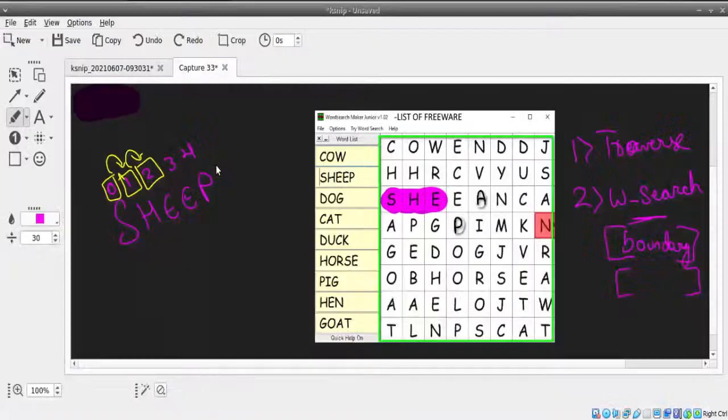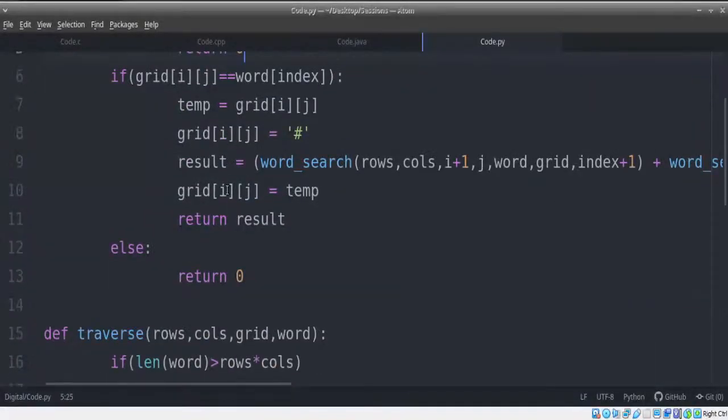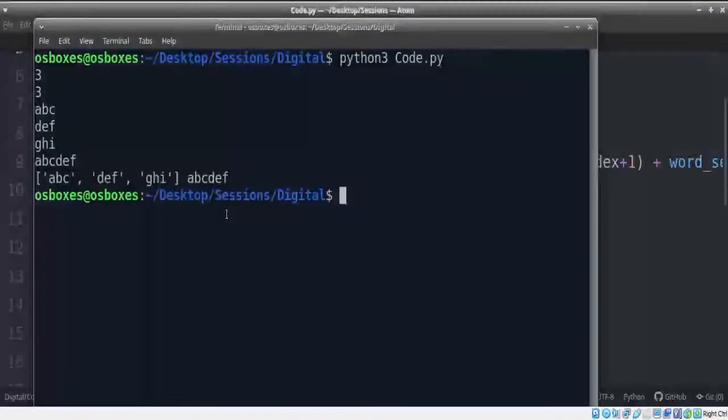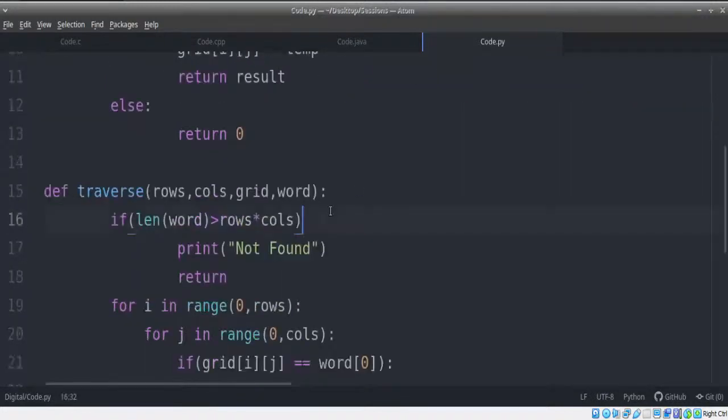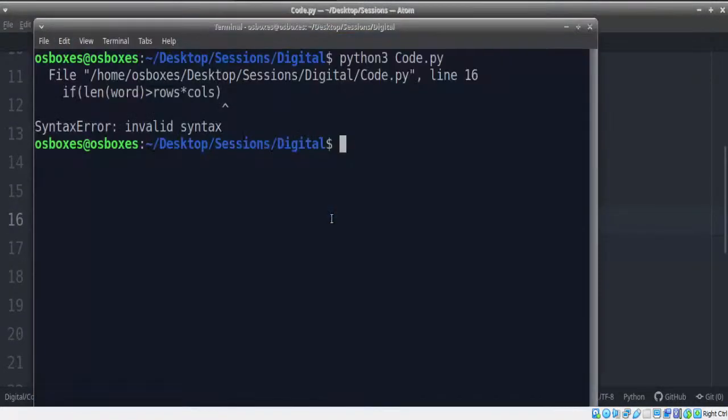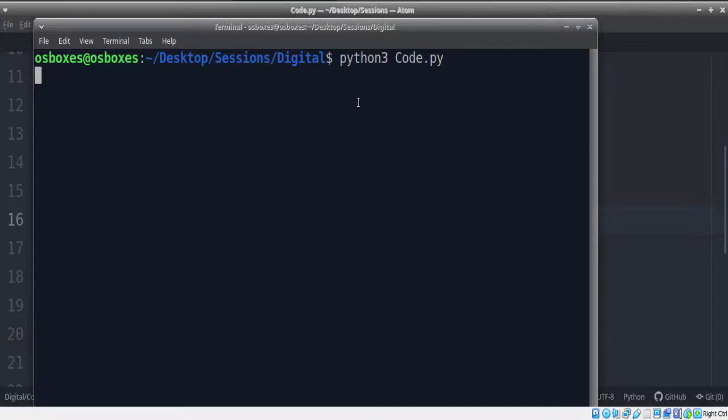Now we're not sure if this works. Let's see if this works. Let's give this a run. Now it says one error. Okay, if length is greater than rows into columns. I haven't used column here. Let's do that. Let's update. Let's see if we go wrong anywhere.